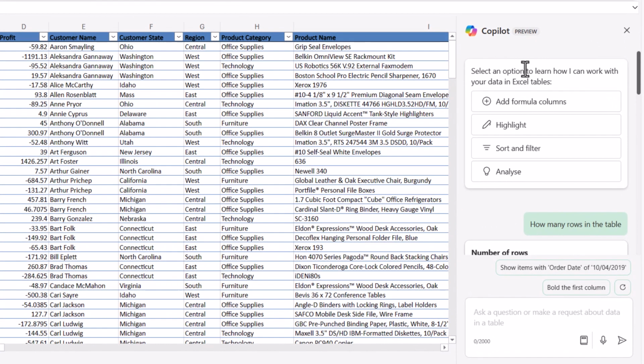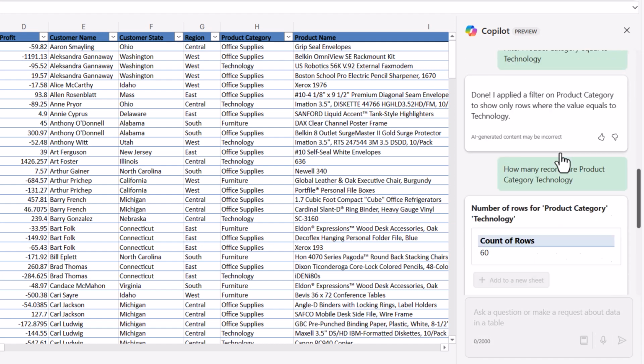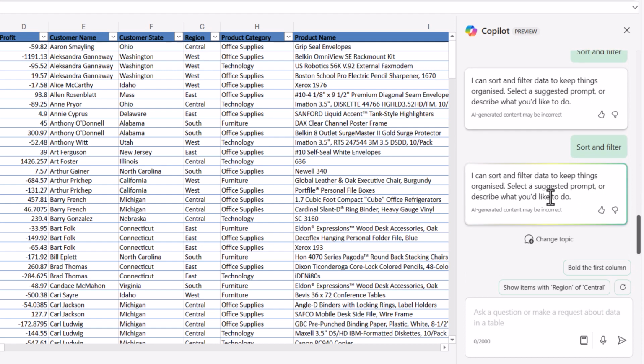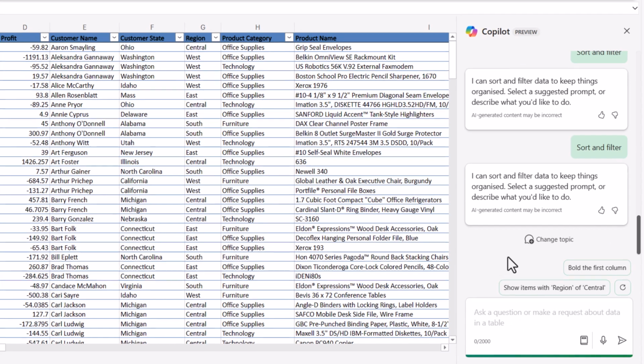As we mentioned before, we do get these 4 options of things we can do with Copilot. We can create formulas, highlight things, sort and filter, and analyze. In this tutorial, we're going to be looking at how we can sort and filter our data. If we click on this, it gives you a description saying I can sort and filter your data to keep things organized. So we're going to look at how we can put our questions in here to get our sorting and filtering.